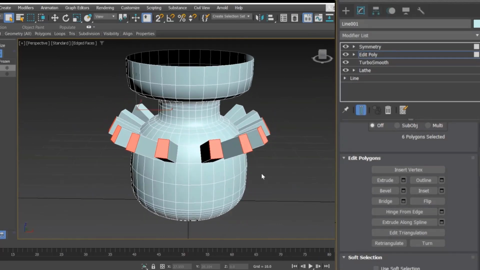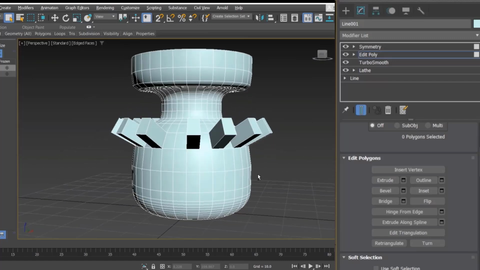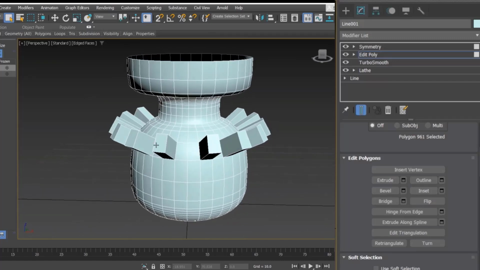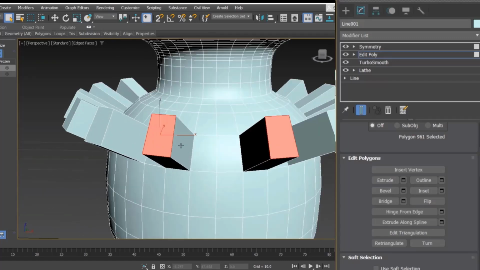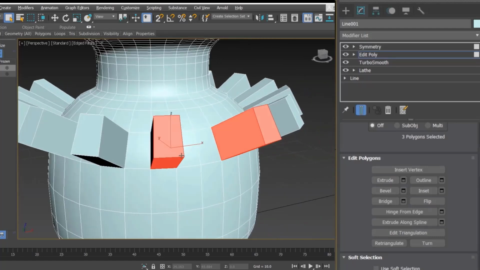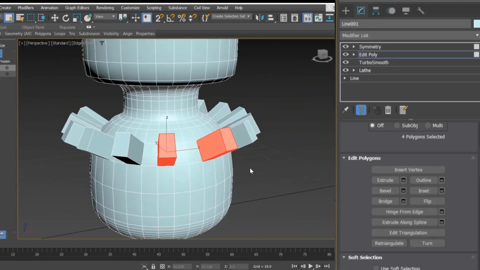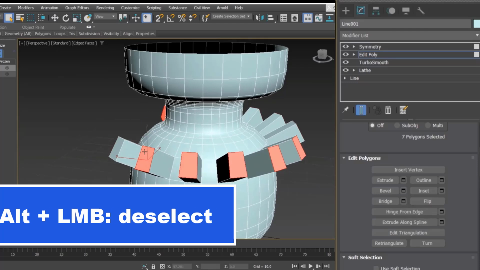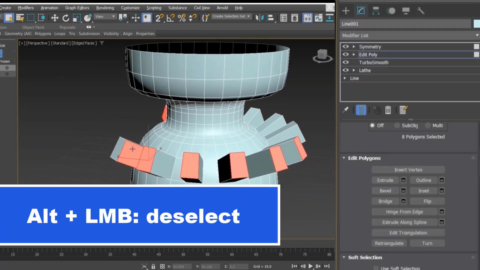And now let's select all of them and get rid of them. We are not going to select every single face. It's going to take a lot of time, and we're not going to do that. We simply select the highest surface. And if for any reason you selected a wrong surface, hold Alt and select it to deselect it.